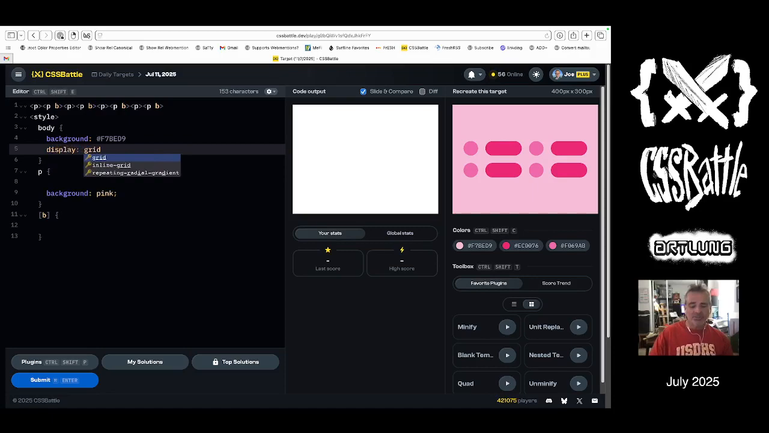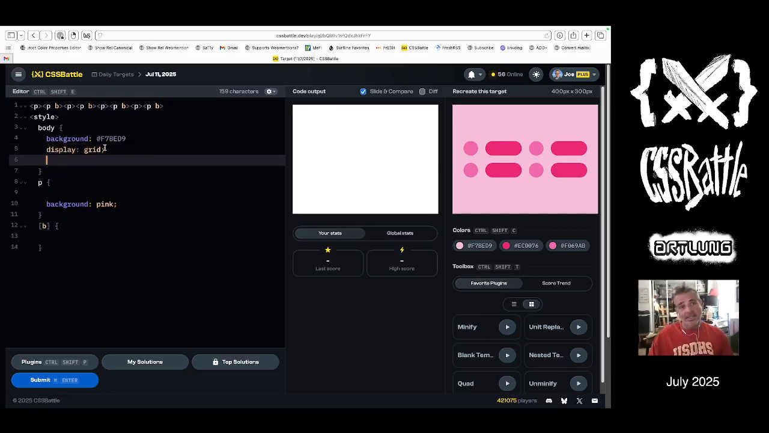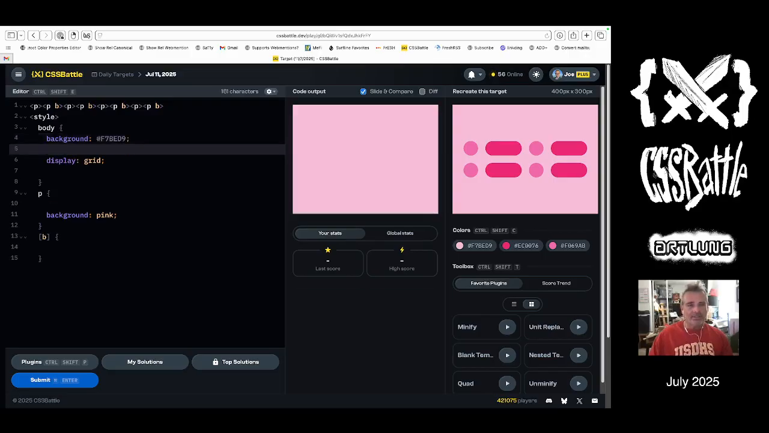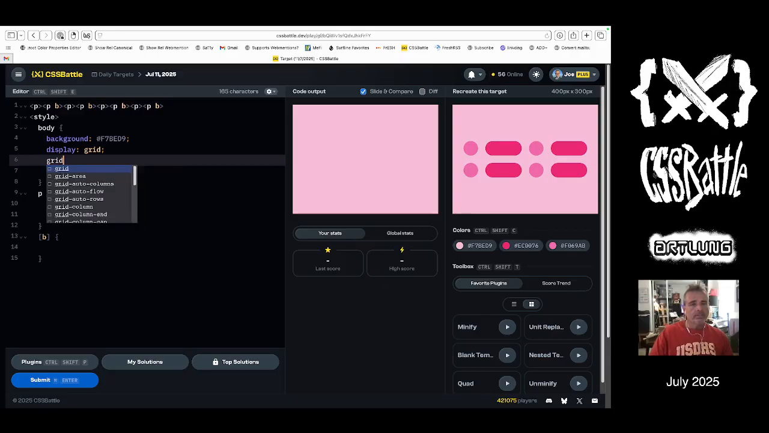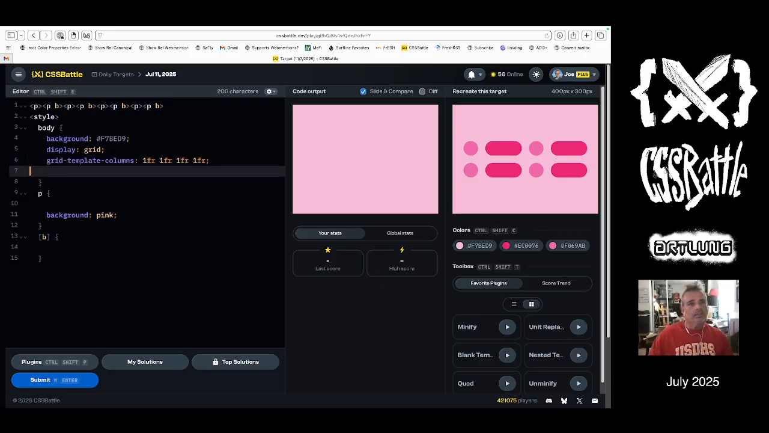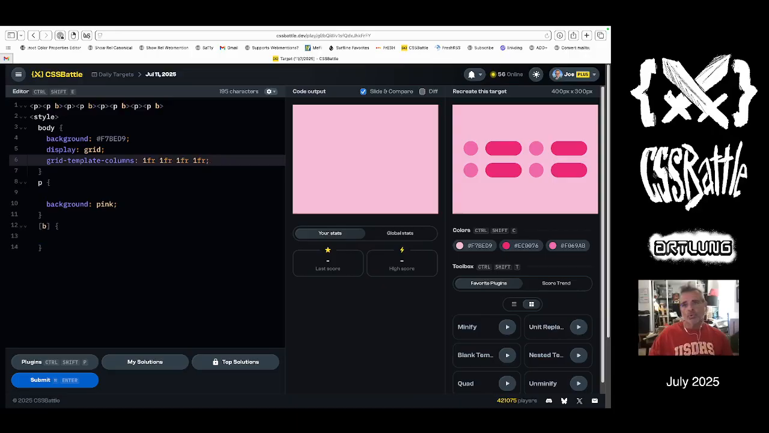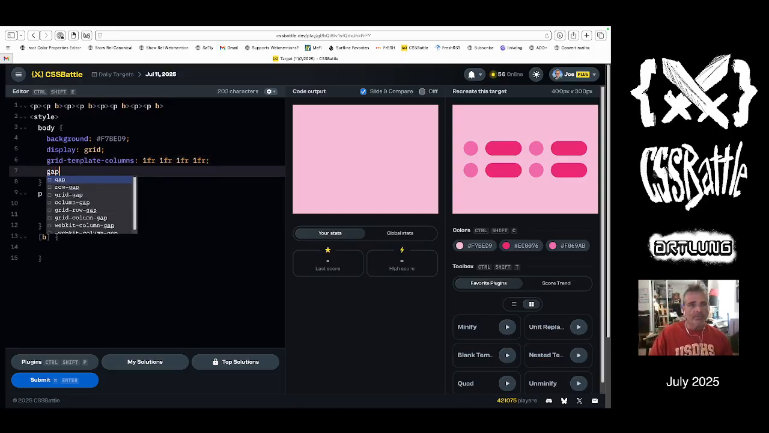In terms of the syntax, it's pretty heavy, right? I do grid template columns. Well, I'll start with the most basic: 1fr, 1fr, 1fr, 1fr. Okay? And so that's four, literally 4. We're going to need a gap of some number.